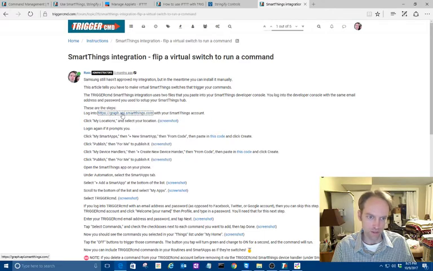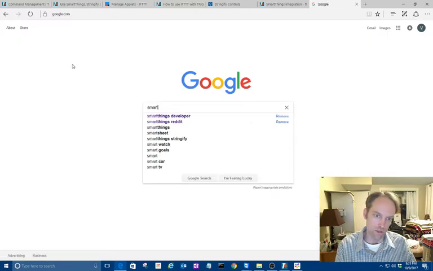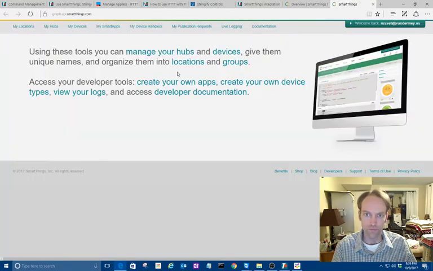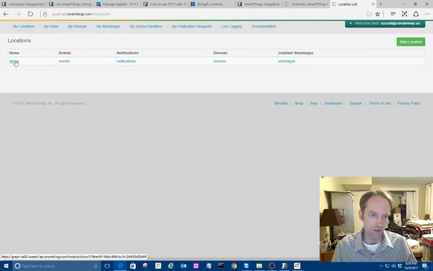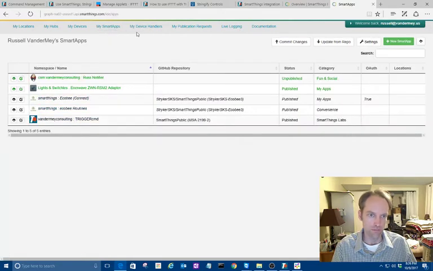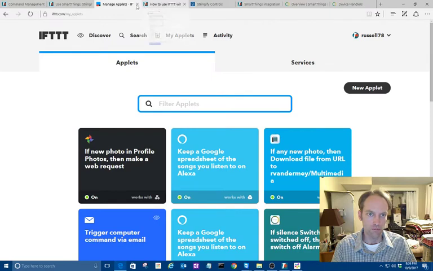For starters, you need this URL, which you can also find by searching for SmartThings developer. And you log in and you find your own location, probably your home, and then you have to create two things in this GUI before you'll be able to find it in your SmartThings app. One is under Smart Apps, you have to create this Smart App, and under Device Handlers, you have to create this Device Handler. And you get the code for that from the website.